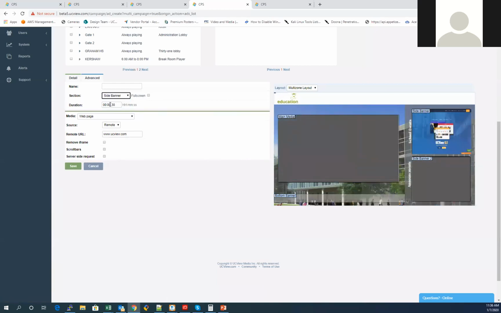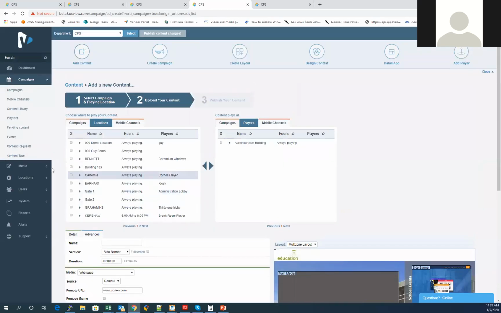So if you have an internal website with some stats or any kind of information that updates on a daily basis, you just put a URL to the internal website, put it on a zone or specific screen, decide how long it's going to play, 30 seconds, a minute within the playlist, save, publish, done. Media RSS, of course, etc.